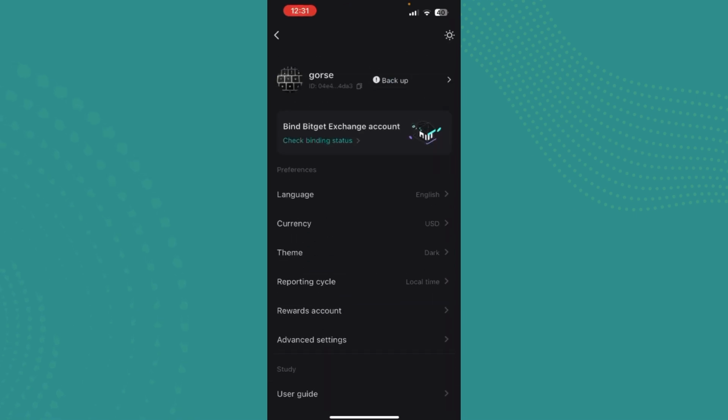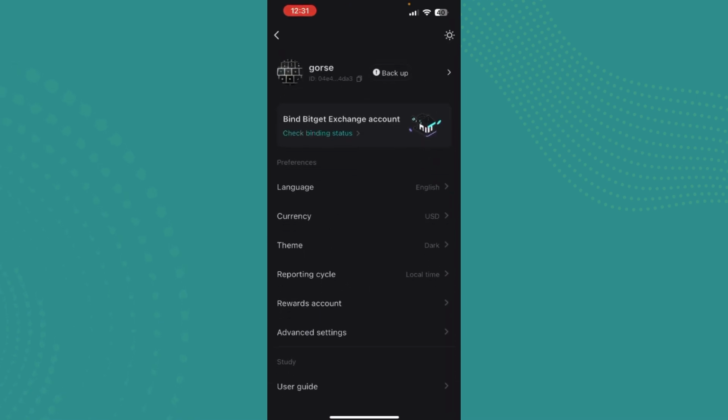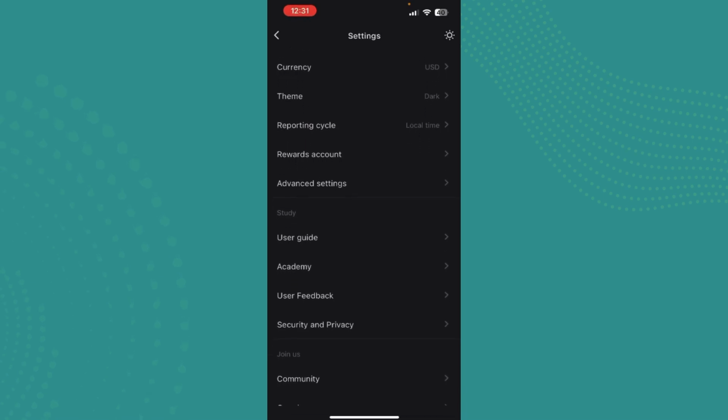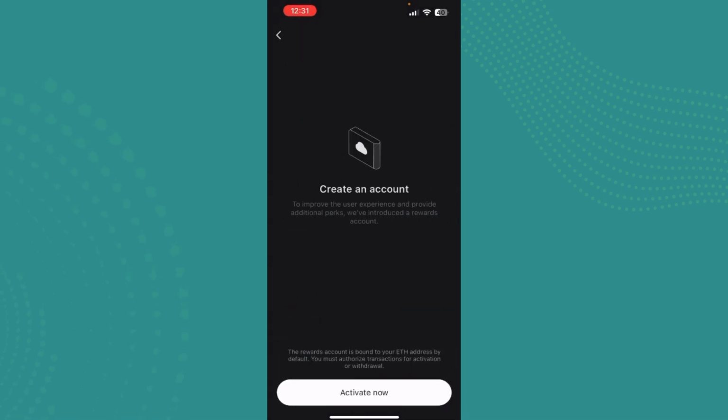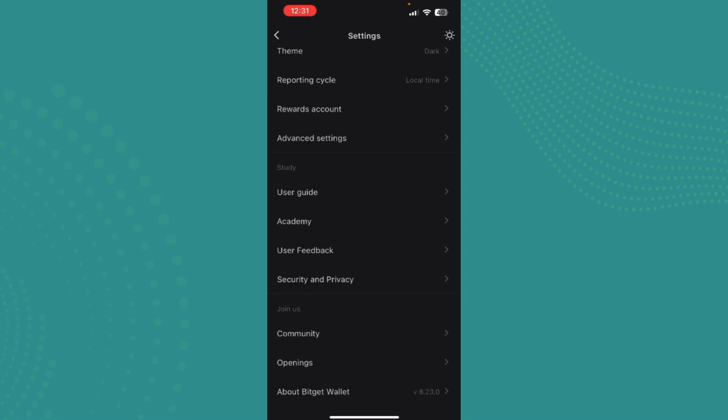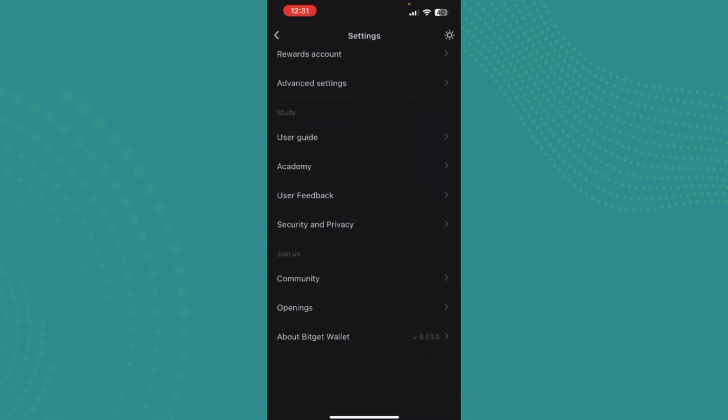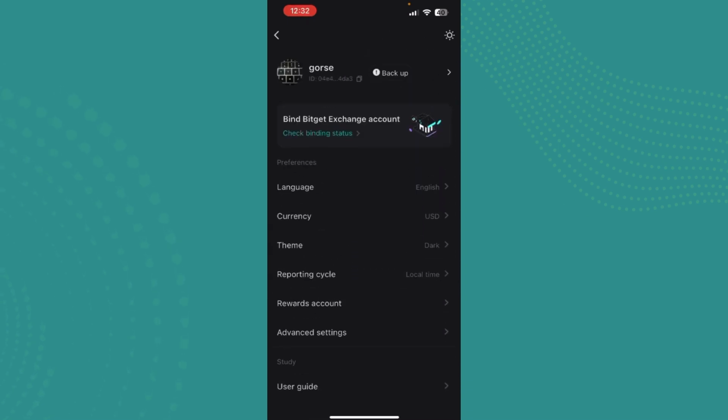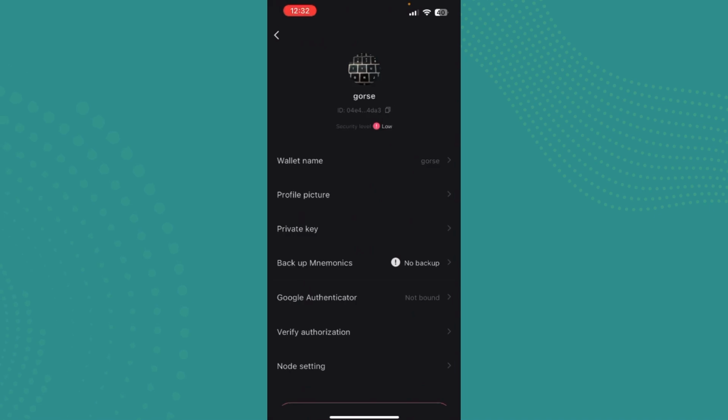Once you're on this page, you'll find many options over here like language, currency, reporting cycle, rewards account, user guide, academy, security and privacy, and many more. We just need to go ahead and tap on your first account that appears, and once you're here, right at the top you can find your profile picture and your username. Right under you can find this code over here, so we can just tap on this button and it says copied. So guys, you have successfully copied your wallet address, and your wallet address can be found here.